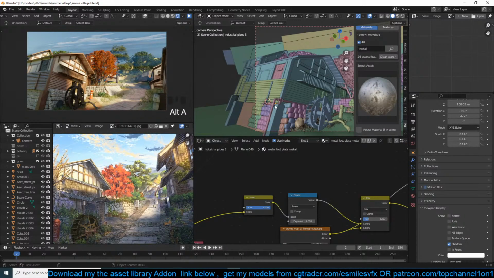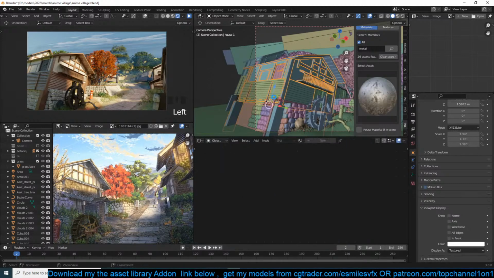This is fascinating to watch. You're awesome at what you're doing. Thank you. Quick question: why don't you use the stock asset library? Stock asset library, what is that? I don't think I know what that is. Oh, you mean the inbuilt asset browser?